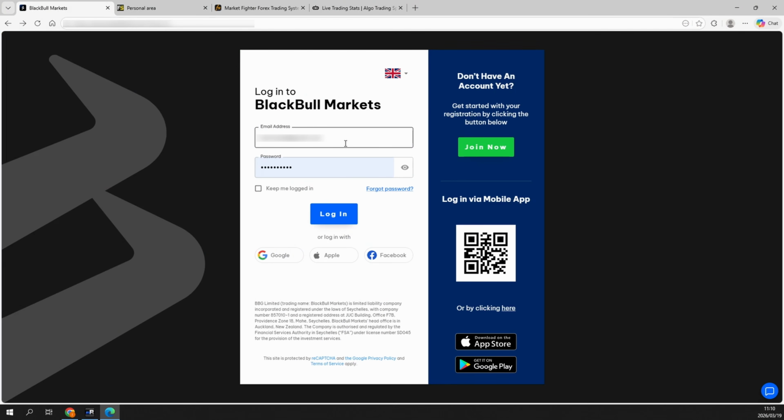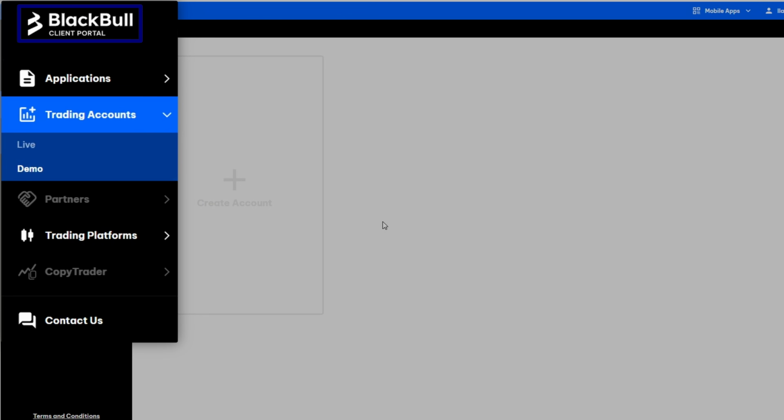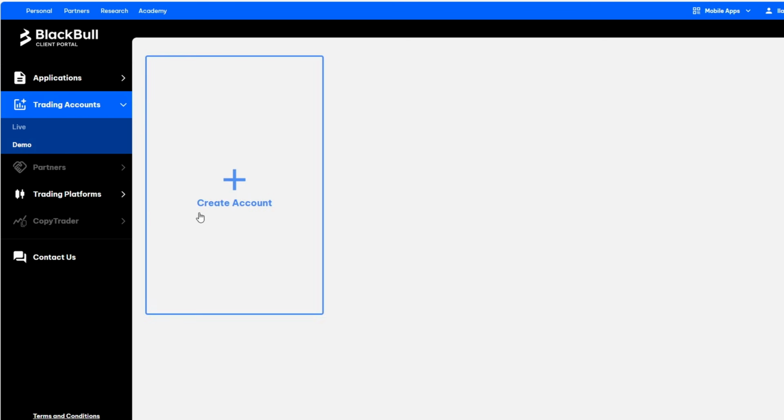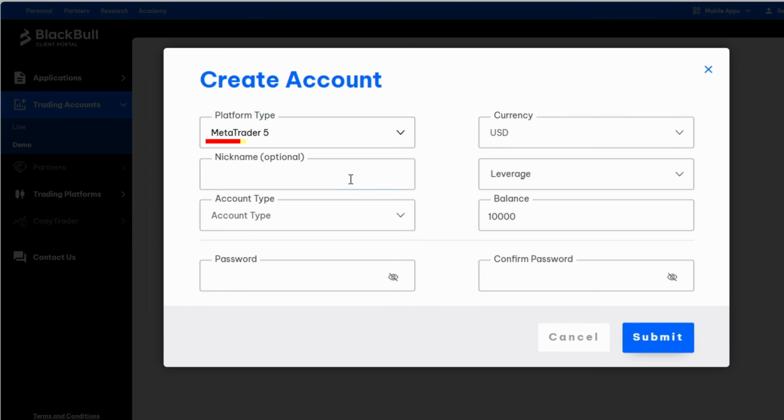Very simple, very similar process to set up an account. What I'm going to do is log in, and that'll take me to my client area where I can very quickly and easily set up a new demo account or a live account, but in this case we're going to be going with a demo. So just click on create account and then make your selection. In this case we're going to be using MetaTrader 5.